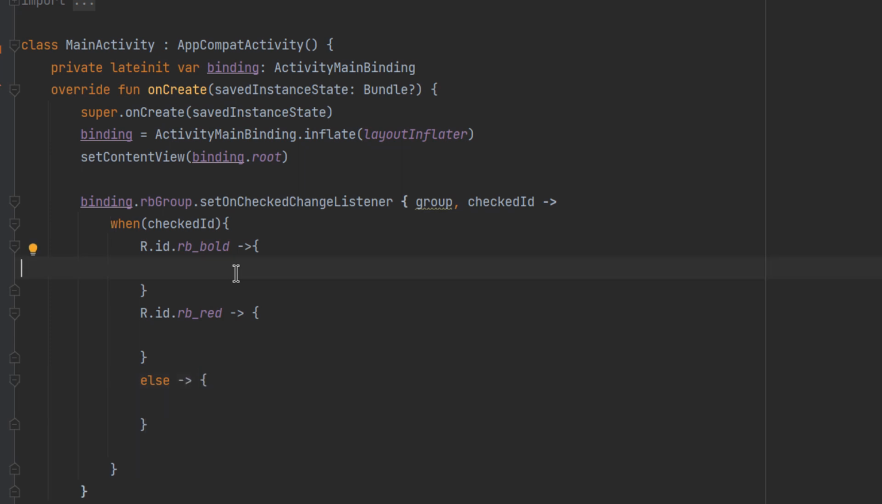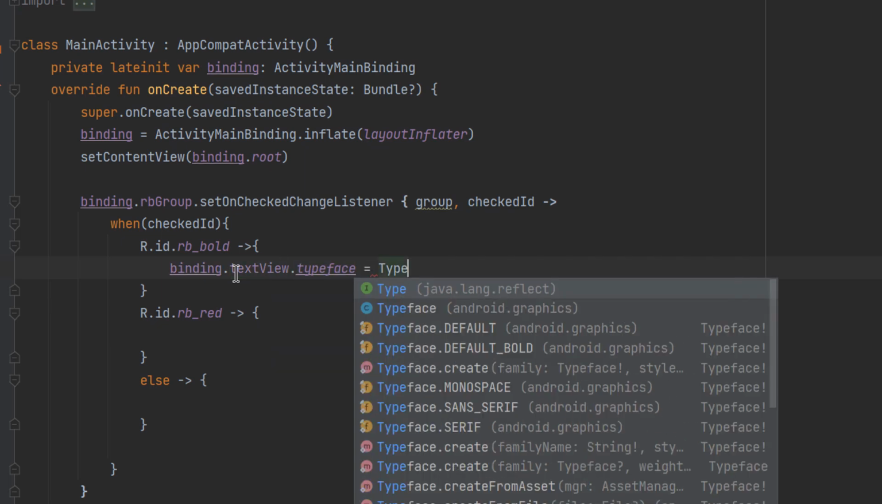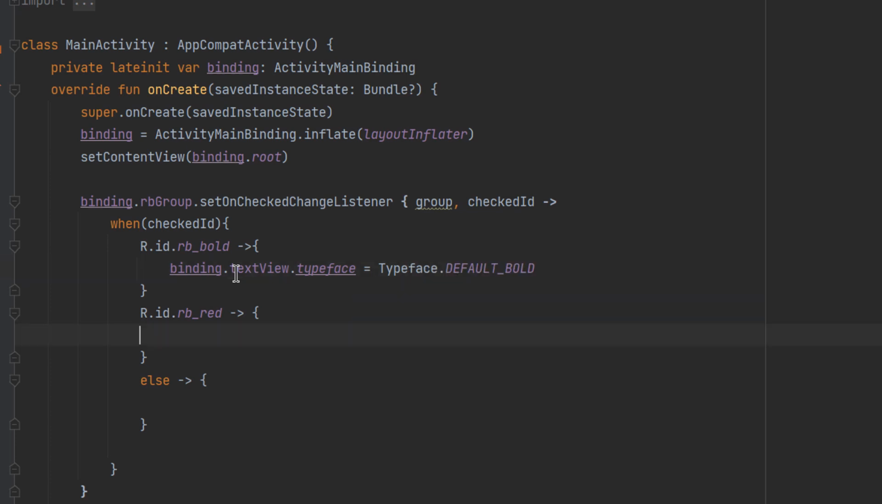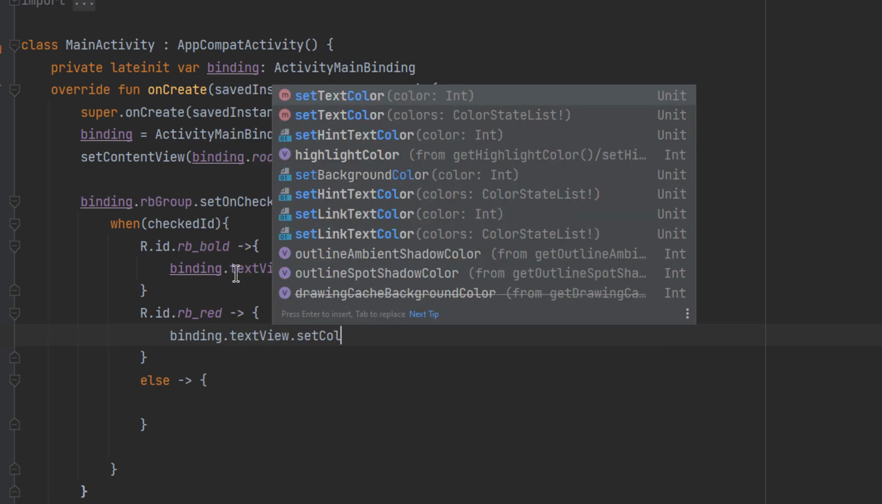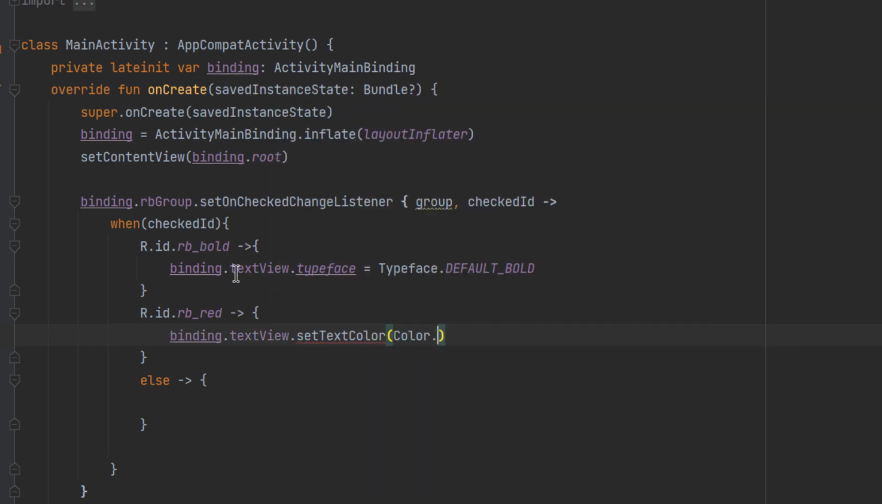Now when the radio bold is checked, what we want to do is to make the text bold. So you can simply do this by referring to binding.textView.typeface, that we used in the text view video, equal to Typeface.DEFAULT_BOLD. And when the red is selected, then binding.textView.setTextColor. And here we will pass the red color from the Color class. Finally, for the text, binding.textView.text is equal to hello world.